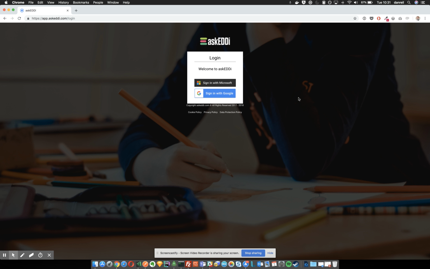Hello and welcome to a guide on how users can log in, access askEDDi and create tests. When visiting the askEDDi homepage, you'll be granted with two options. You can either sign in with Microsoft or your Office 365 account, or you can sign in with Google.